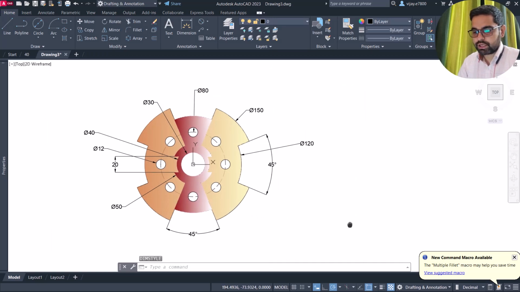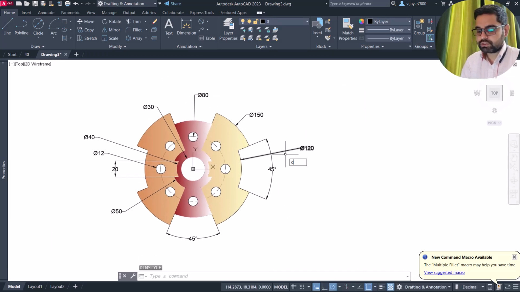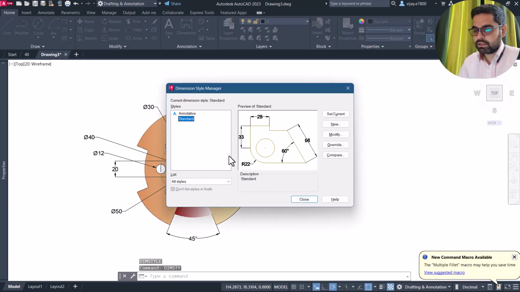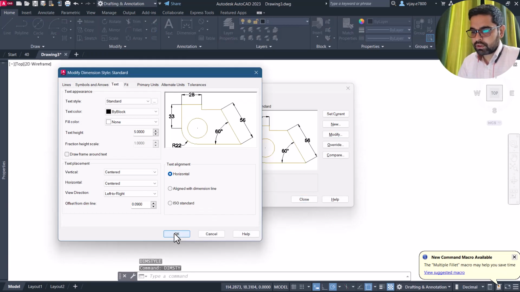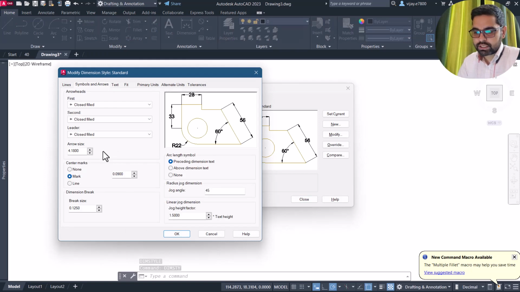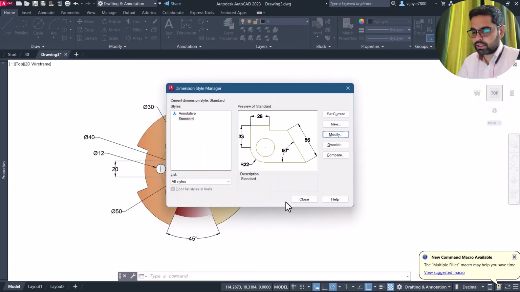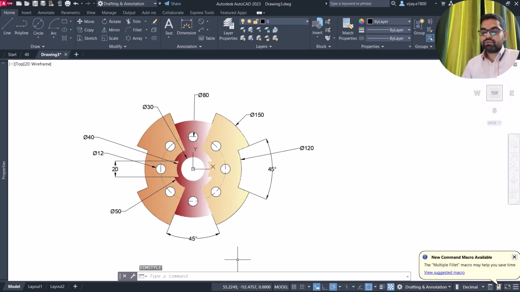If the arrow is small, we can adjust it from the same command. Click on modify, then click on symbols and arrows, increase the arrow size to 5 and then click OK and then click close. So that's how we can draw this type of images. I hope everything is clear.